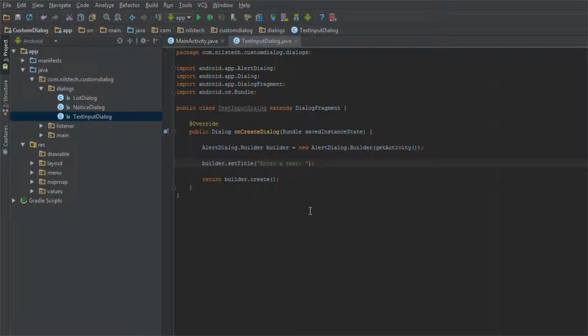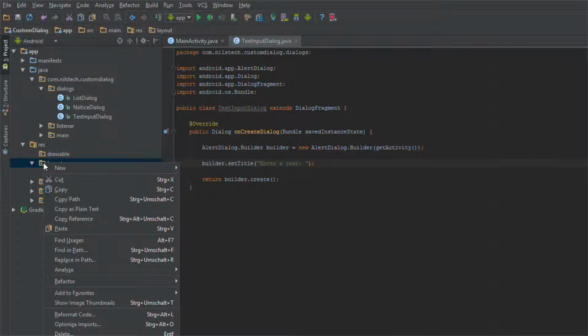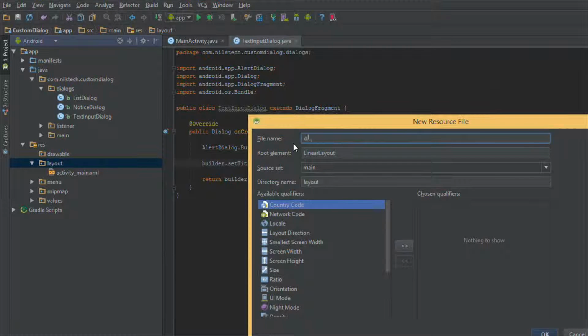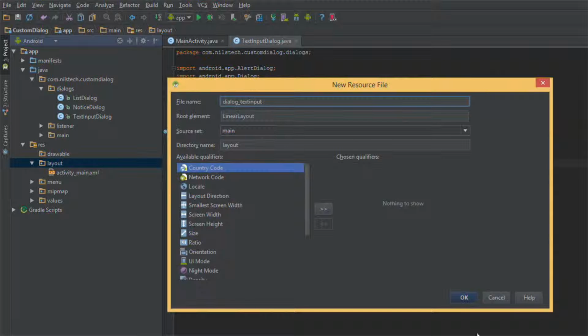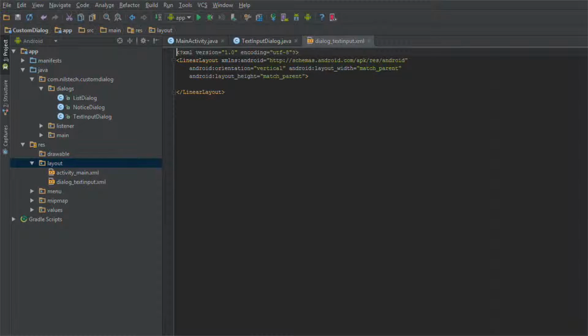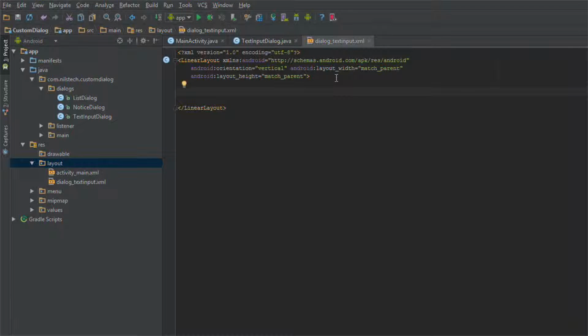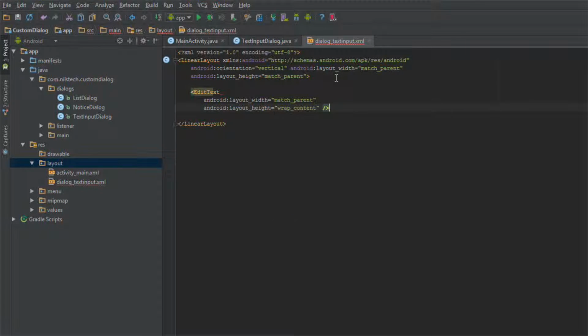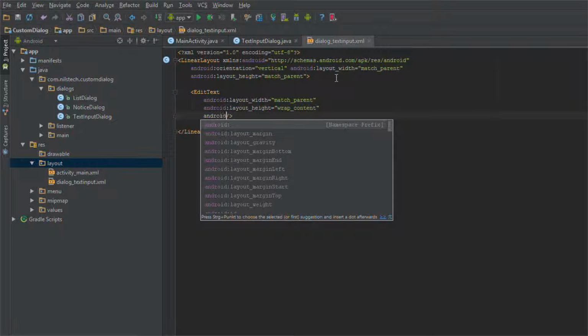Yeah, that's great, but we want it to be a custom dialog, so we need to create our custom layout. So we head to our layout folder and create a new layout resource file, and we are going to call it dialog_text_input, just like this. Hit OK. And there we go, we head over to the text editor, and in the text editor you actually can add any widget you want. So I'm going to add an EditText, just like this. I'm going to specify the width and the height of it, and to make it look nice I'm going to specify a margin.